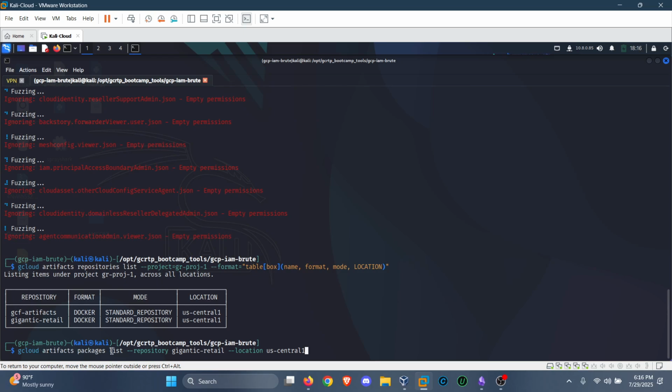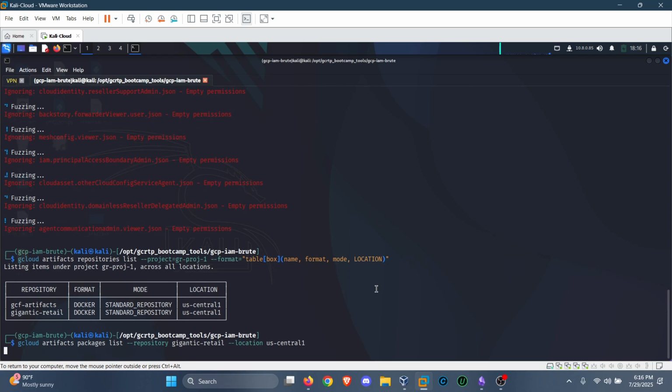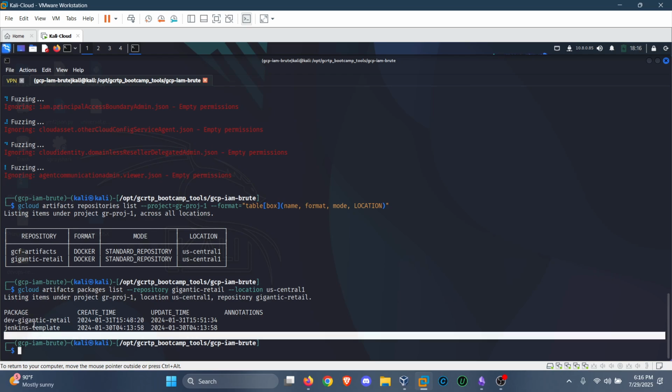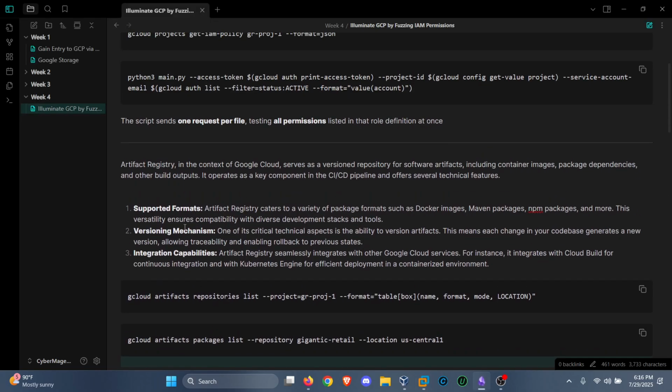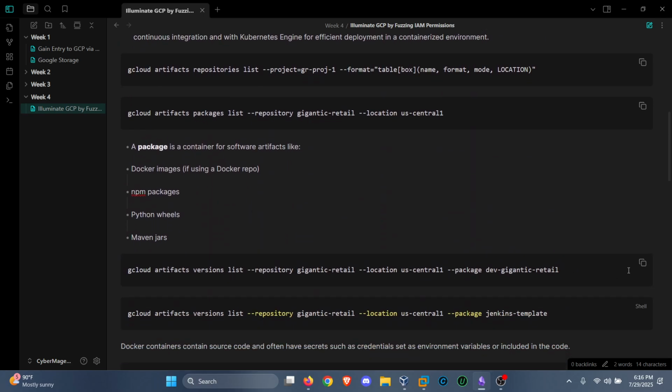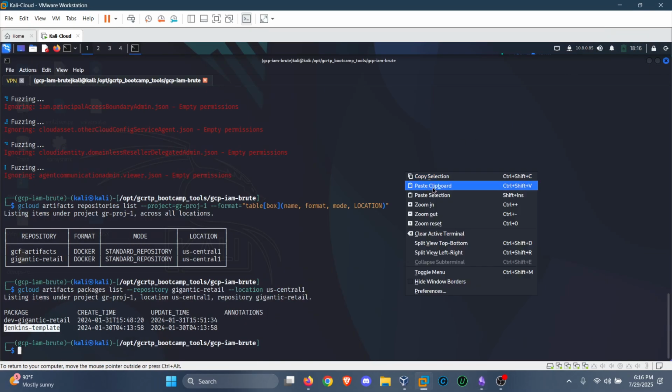So let's go ahead and copy this: gcloud artifact packages list, and the repository is gigantic retail, which is also in Docker format, and the location is US Central 1. And we notice that there are two packages in here. So just as mentioned before, we also have versioning mechanisms. So each of these packages can have versions. So that's what we're going to try to do next.